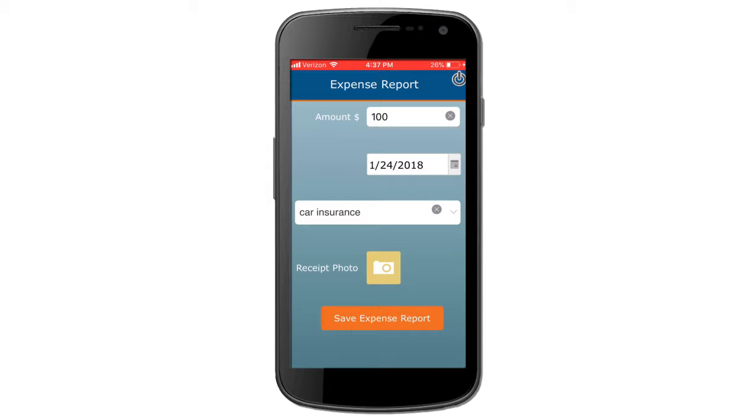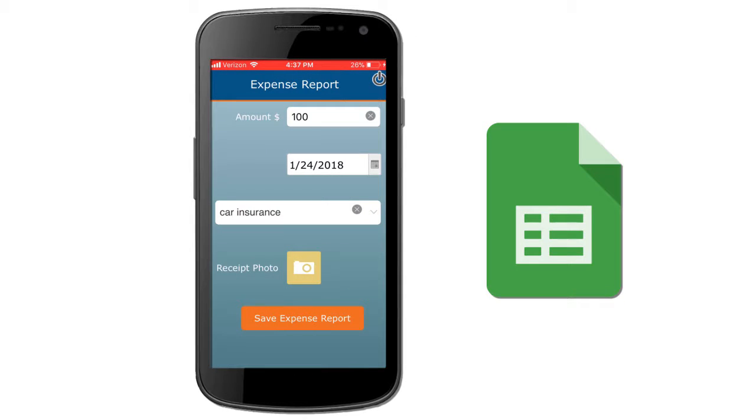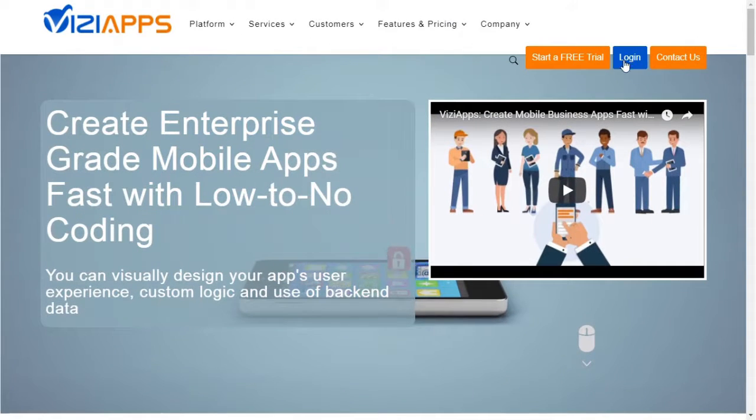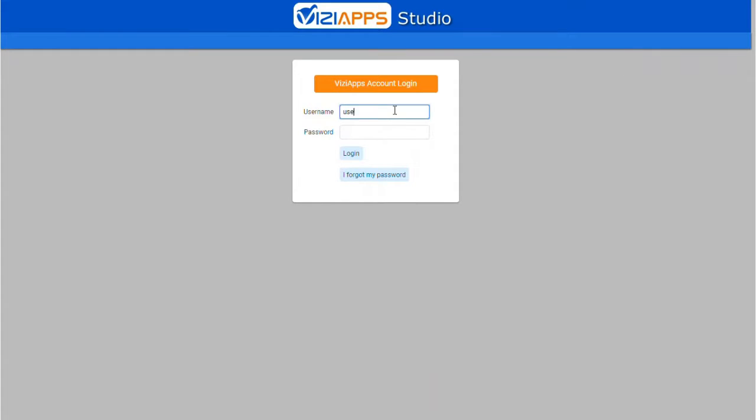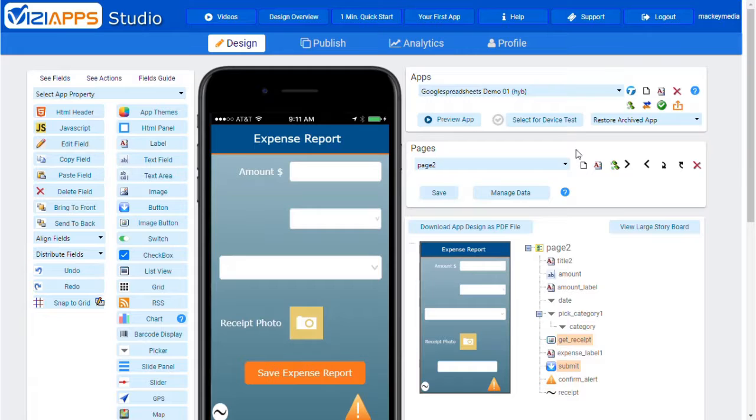This video will show you how to access data from Google Spreadsheets for your mobile app in ViziApps Studio. First, log into your ViziApps Studio account. Data is managed per page in ViziApps Studio. So, when you're on the page where you want to access data, click Manage Data.